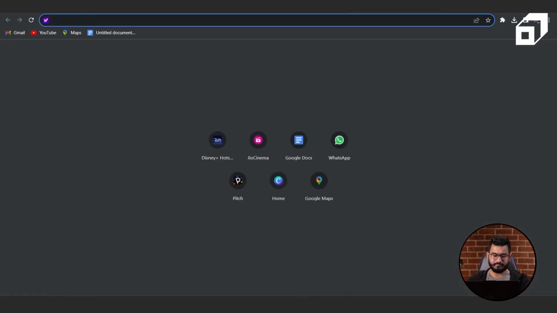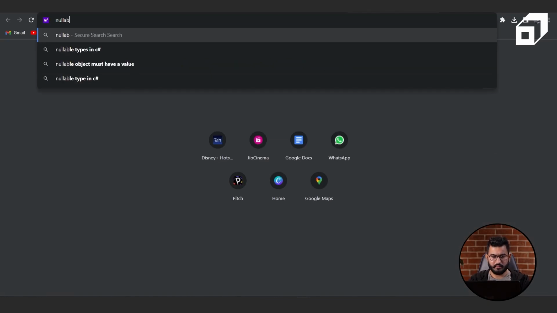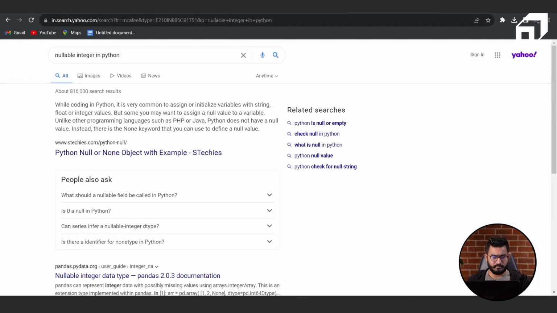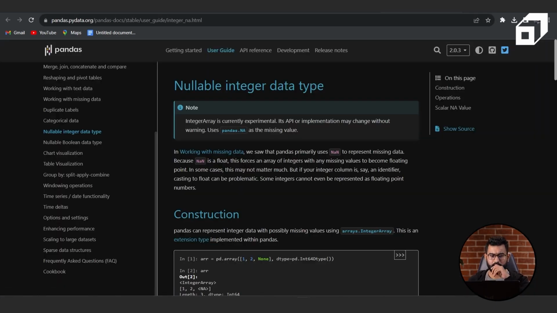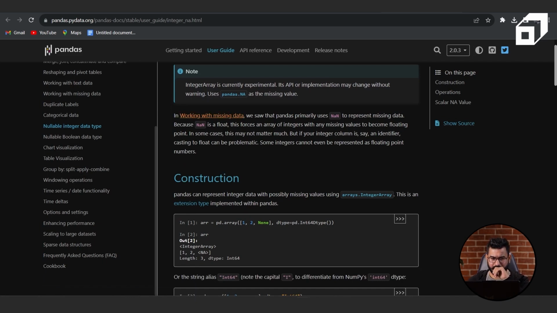So let's Google it. Nullable integer in Python. And let's try to read this document. In working with missing data, we saw that Pandas primarily uses NaN to represent missing data. Because NaN is a float, this forces an array of integers with any missing value to become floating points. If you are listening to me very carefully, you would have already understood the problem. So what happens?